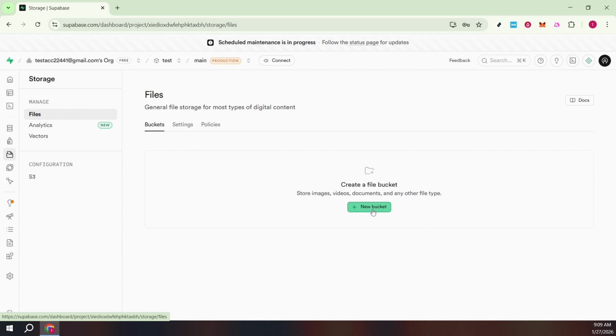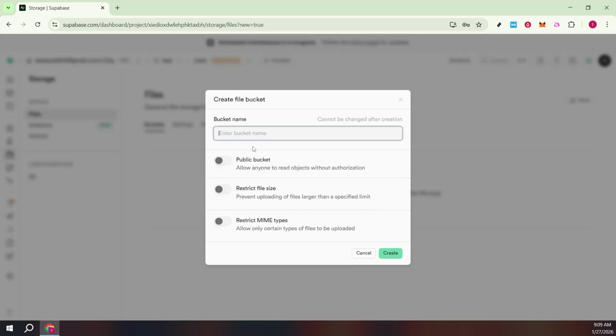Next, create a place to put your CSVs by clicking New Bucket. A bucket is simply a container that holds files. Think of it like a top-level folder. You might name it something like CSV uploads or data imports. Good naming helps later when you have multiple buckets or environments.